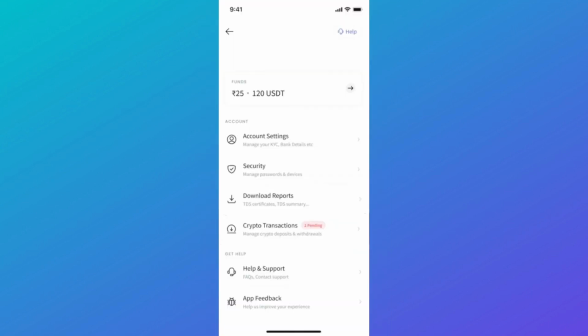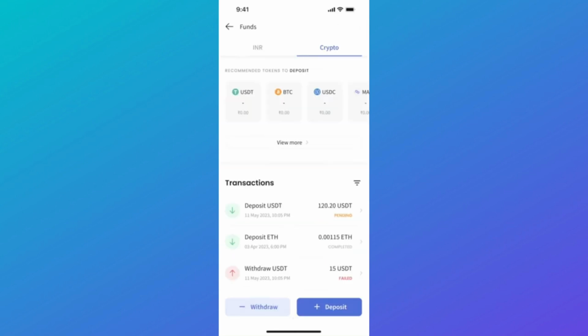So once you have opened Coindcx, you will be able to see an interface like this. So what you're going to do is click on this crypto transactions option, and then you'll be able to see something like this in front of you. Over here at the bottom, you'll be able to see two options, withdraw and deposit. So you're going to click on withdraw.